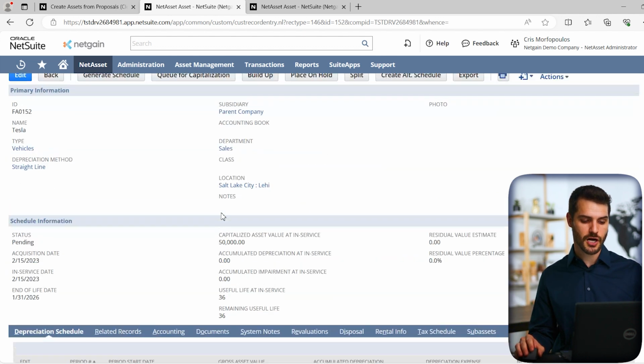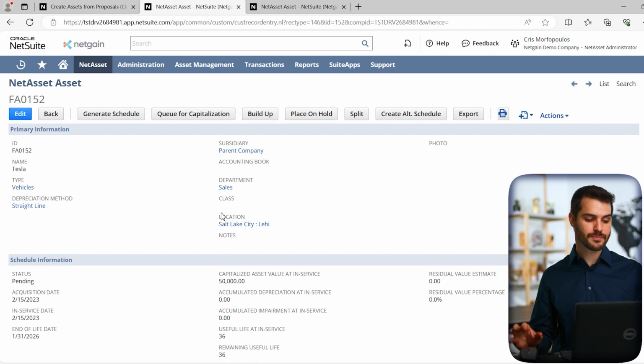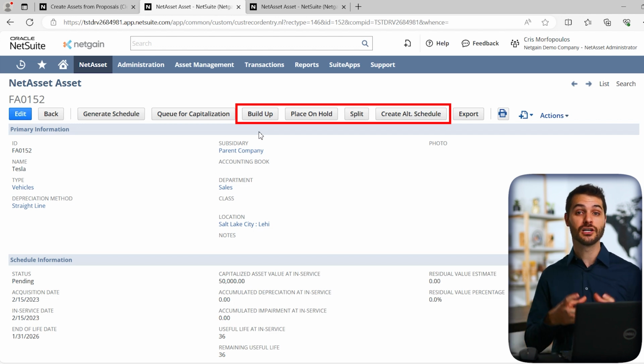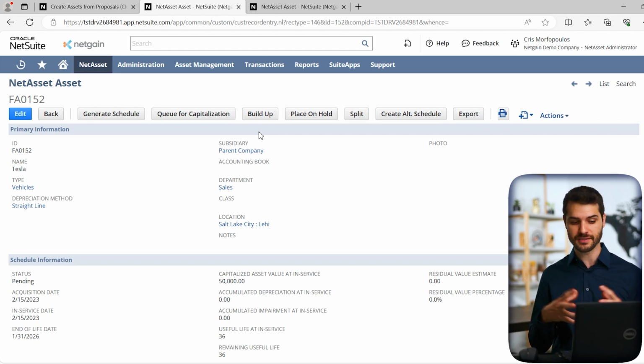So coming back at the top here, again, I'm going to say this many different times, but at this stage, you still have the ability to build it up. So let's say new bills are coming in, you realize you need to add that to this particular asset to build it up, or maybe you want to split it from one asset into multiple assets. You have that ability. You also have the ability to create an alternative schedule.